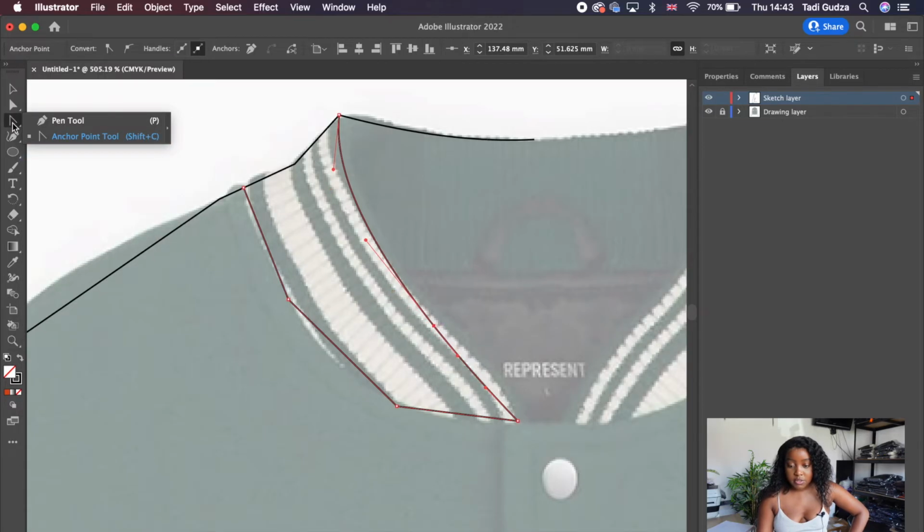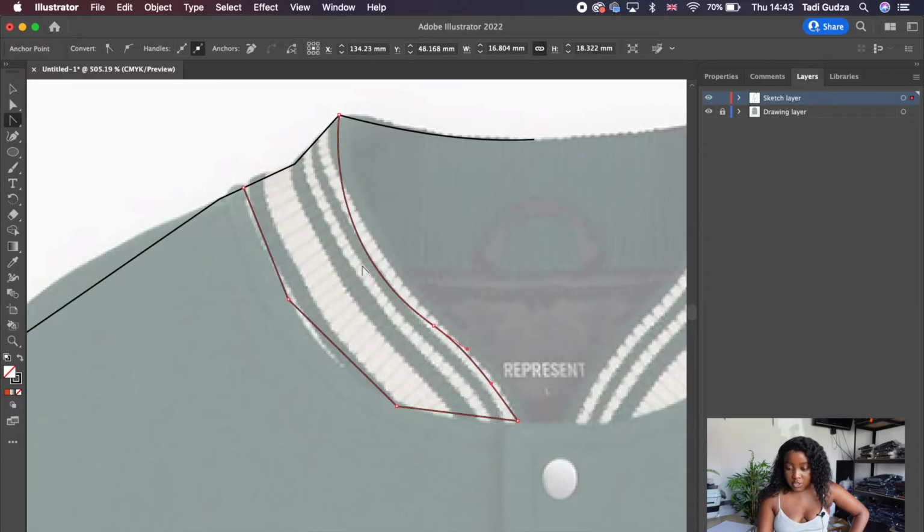And I'm going to go back to my anchor point tool, and now I'll be able to adjust this so it matches a little bit more of the shape that I'm going for. Now I feel like this anchor point is not in the right place, so we're just going to go up here to direct selection so that I can actually move this anchor point up, and then go back to my anchor point tool, and now I can start to curve those shapes into place.